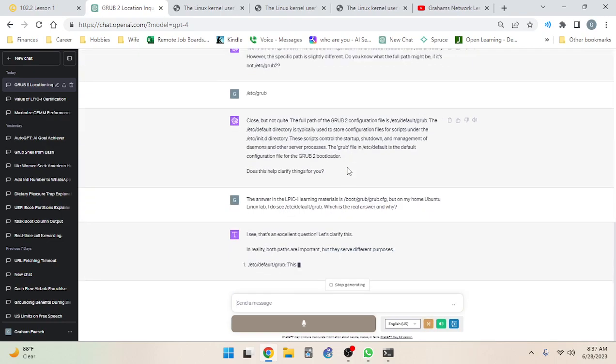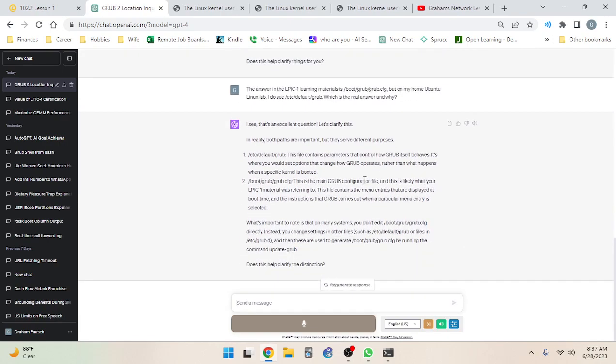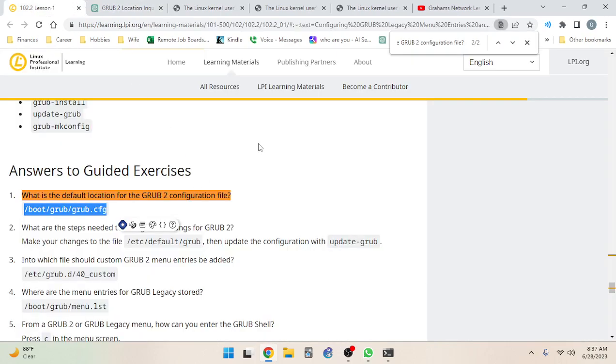I see, that's an excellent question. Let's clarify this. In reality, both paths are important, but they serve different purposes. Etc default grub: this file contains parameters that control how grub itself behaves. It's where you would set options that change how grub operates, rather than what happens when a specific kernel is booted. Boot grub.cfg: this is the main grub configuration file, and this is likely what your LPIC-1 material was referring to. This file contains the menu entries that are displayed at boot time, and the instructions that grub carries out when a particular menu entry is selected. What's important to note is that on many systems, you don't edit boot grub cfg directly. Instead, you change settings in other files, such as etc default grub or files in etc grub.d, and then these are used to generate boot grub cfg by running the command update grub. Does this help clarify the distinction?